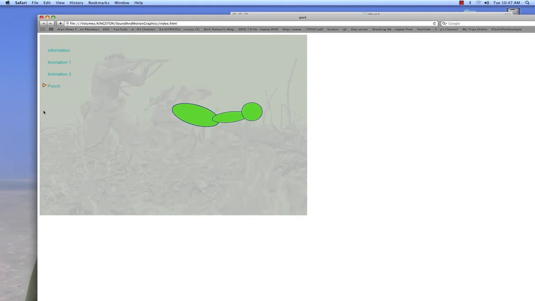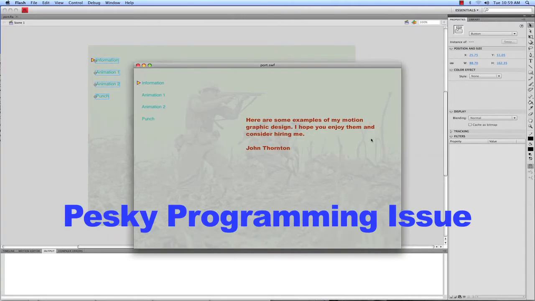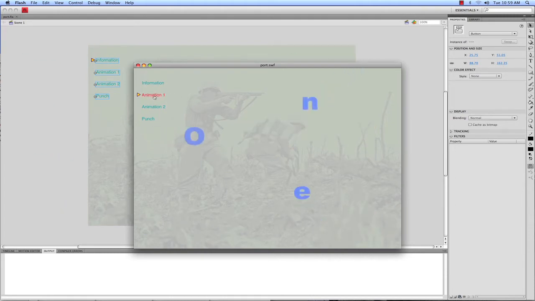Hello there, my name is John Thornton, and this is a demonstration of using sound in the timeline. Let's deal with the programming issue first. This film is not really about how to do this particular file, but let's take a look at the code. Essentially what we're doing is when we click these different buttons, it's going to load different Shockwaves on top of this base Shockwave. So let's take a quick look at the code.